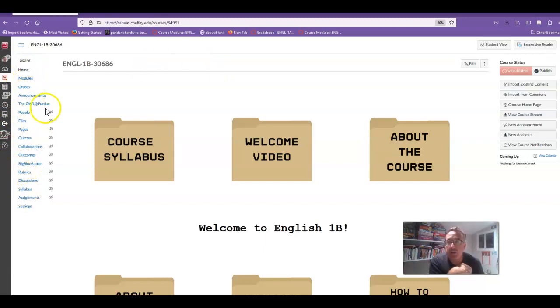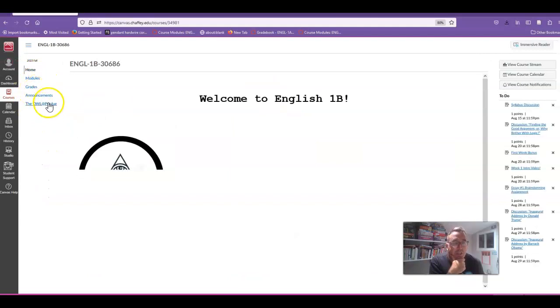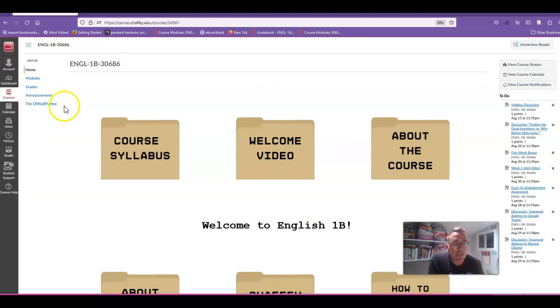Here's our menu, and you can see some of them have this crossed out eye. That's because we're in the teacher mode. Let me show you, if I go to student view, what this looks like. See, there's very few options. I like to cut down on that to make it easier to navigate.